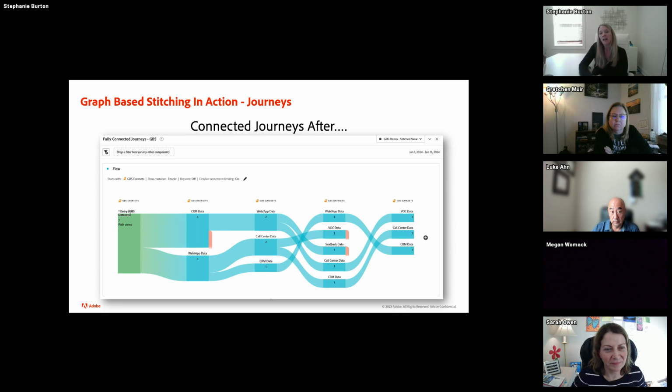But then when you apply graph-based stitching and you do get that fully connected journey, fully integrated by timestamp for every person, now your flows start to uncover a lot more. Now you can start to see the actual step-by-step events that your customer is experiencing with you across every channel and every touch point that you offer. So now we're able to more accurately identify where the friction is, if there is any. We're able to know where to focus our efforts and really improve the actual experience for our customers.